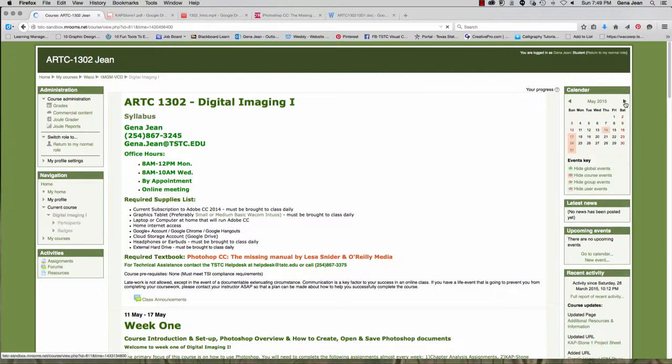So let me get to May. And what you'll see is that if they hover over a specific date, it will let them know exactly what is due for that week, or if there is an event happening. Like the first week I've got a Google Hangout happening, so they hover over that and it provides that information for them. To the left, you can see that I'm able to navigate to all my different courses, specific assignments, forums, resources, etc.